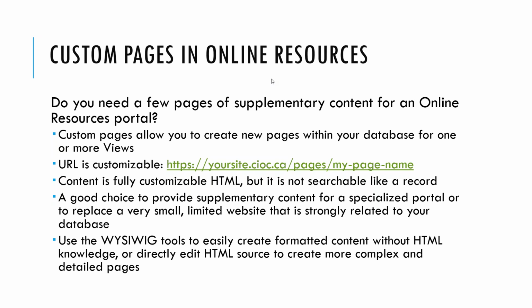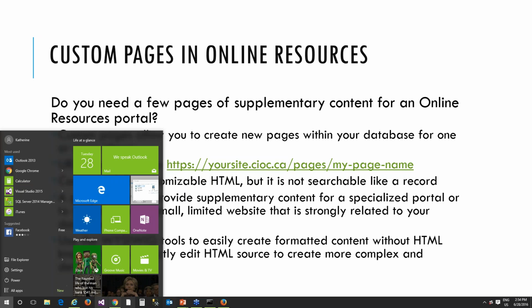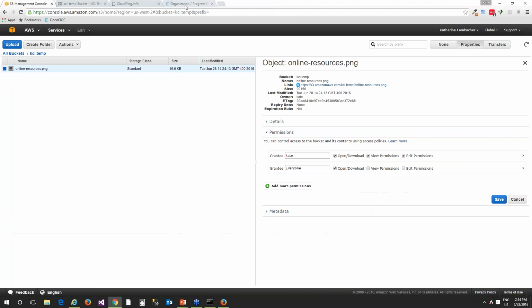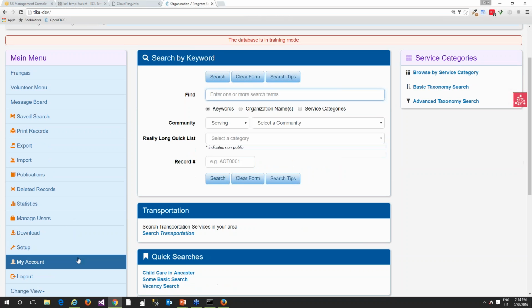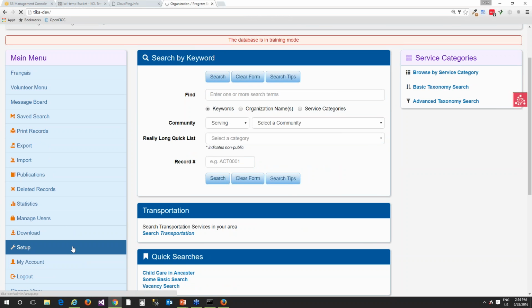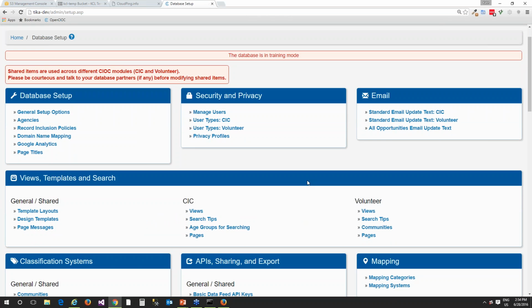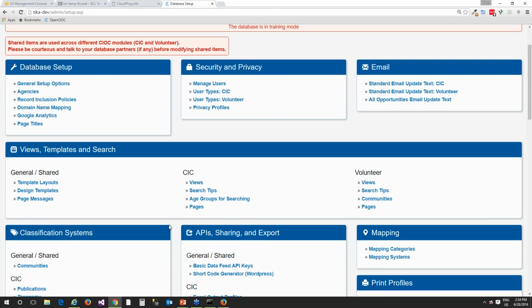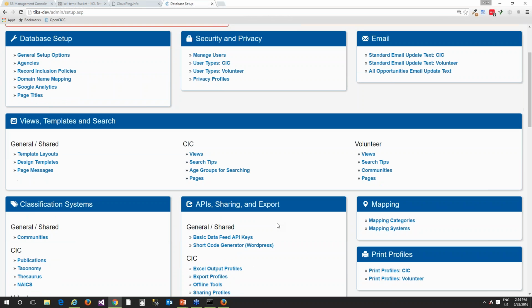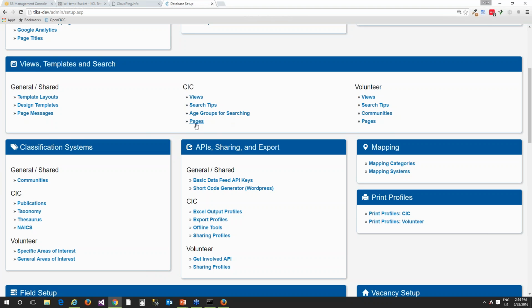So now I'm going to talk about a new feature, which is custom pages in the online resources software. The idea of custom pages is an ability for you to create supplemental content that's not a record in your database, but just an absolutely custom page in your database that will support the rest of the content in your database. So pages are created either in the CIC space or the volunteer space, and the reason they're separate is that they will be branded with whatever the template is for community information or volunteer.